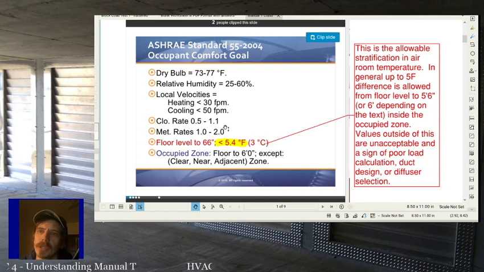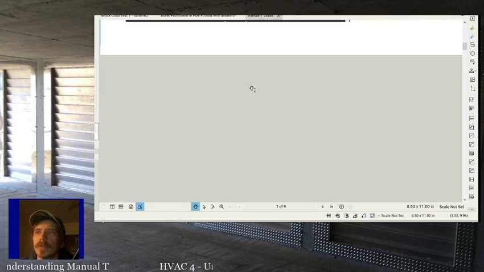They don't actually check what the temperature difference is, but you're allowed to have that much temperature difference between the floor and head height. But that's the most difference you should have, around 5 degrees. If it's more than 5 degrees, then you're probably not moving air in the room well, right? Because that's a sign that we're not mixing the air, which is the total purpose of properly selecting diffusers.